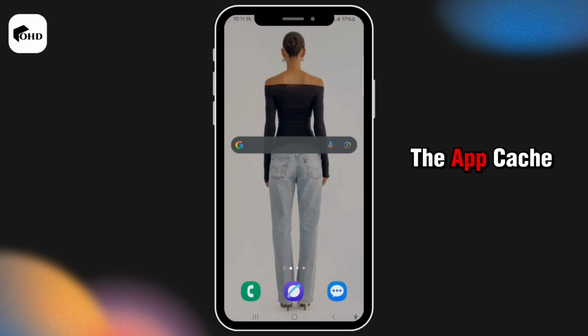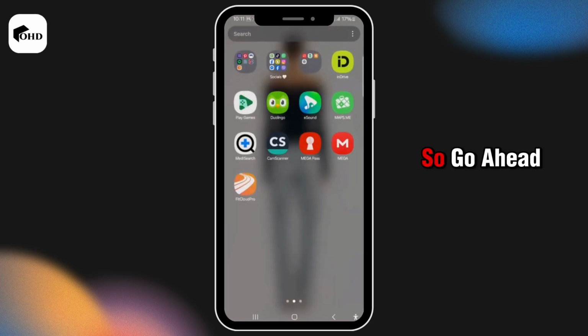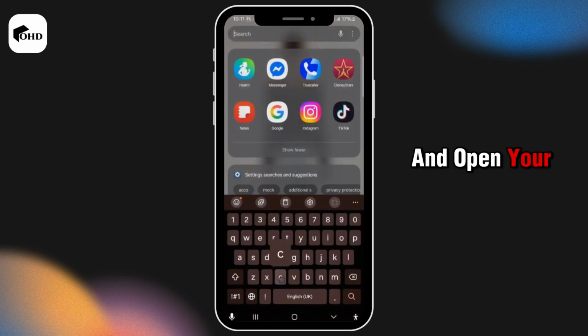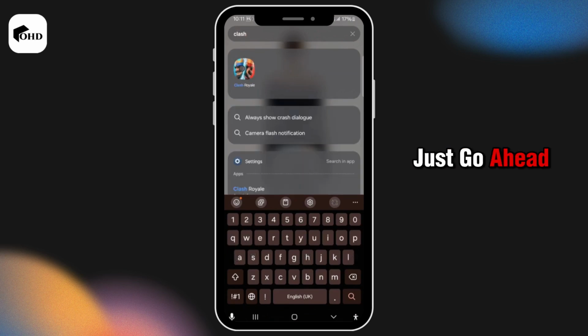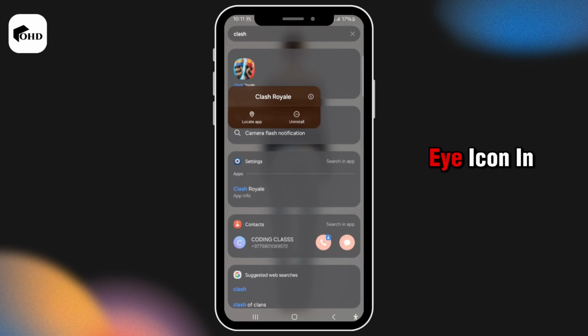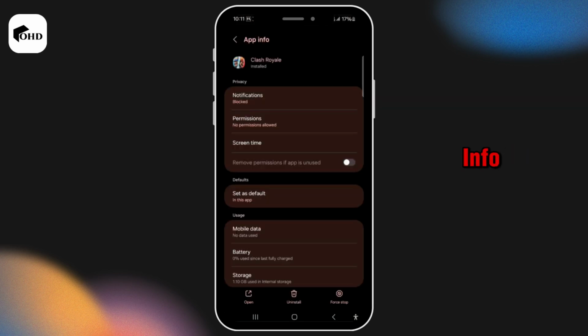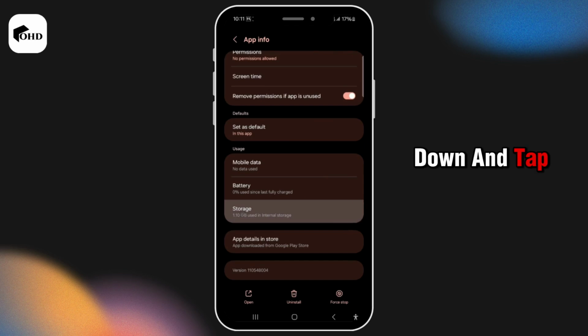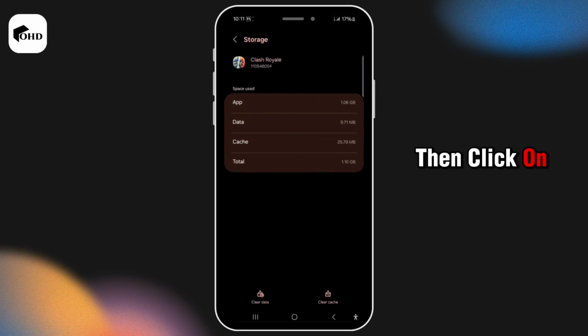Also try clearing the app cache for Android. So go ahead and open your settings, or you can just go ahead and tap and hold on to the Clash Royale application. Tap on the eye icon in the top to go to app info. From here, scroll down and tap on storage. Then click on clear cache.